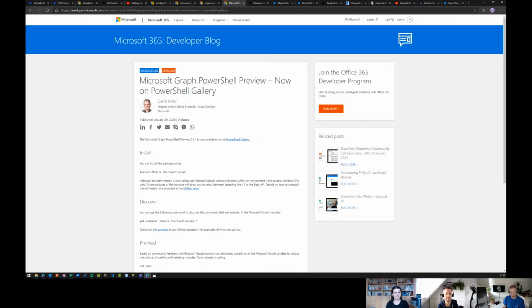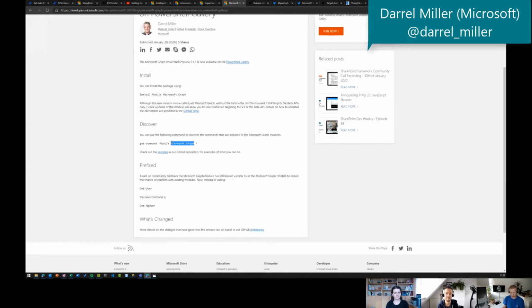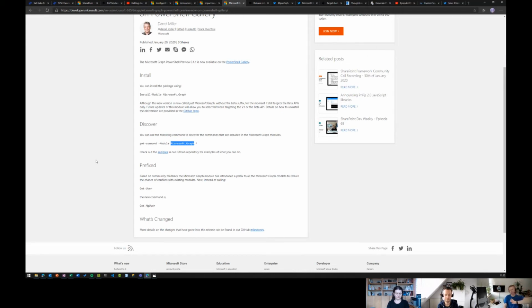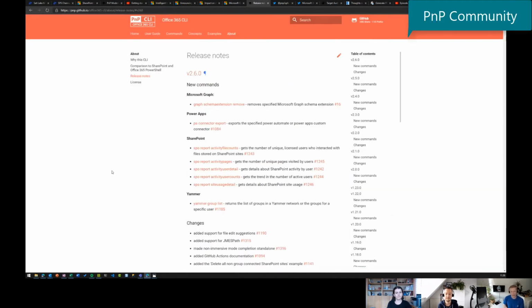Microsoft Graph PowerShell preview is now in the PowerShell Gallery from Darrel Miller. So basically the Microsoft Graph modules are now available. If you configure or operate against any of the systems exposed by Microsoft Graph that has an API, you can now use this PowerShell module to operate against it, which is pretty cool. It's auto-generated based on the API surface you have in Microsoft Graph. Pretty cool stuff.